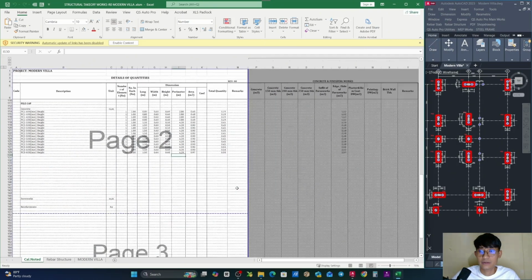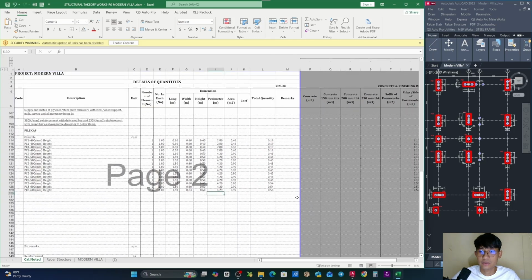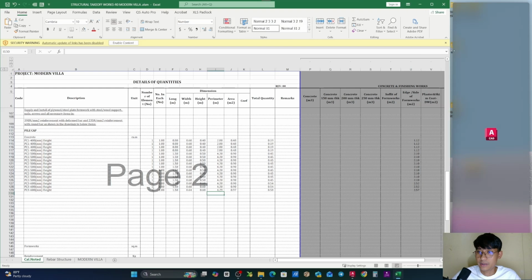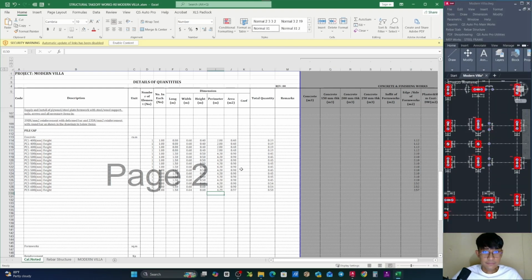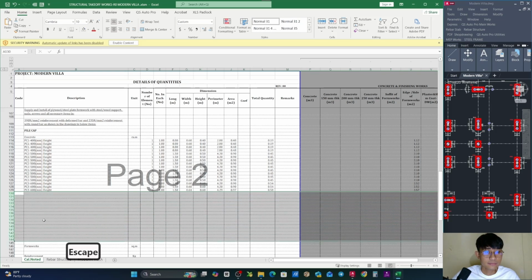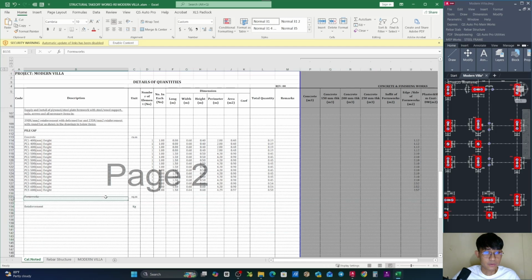Okay, and you can see this one, I need to show you something. That's why I'm going to open it, yeah, full of it. As you can see, we got the quantity now. The quantity of concrete of pile cap is in cubic meter, and the formwork is in square meter. Let me remove this one. Make sure the gap is closed so you guys can see easily.